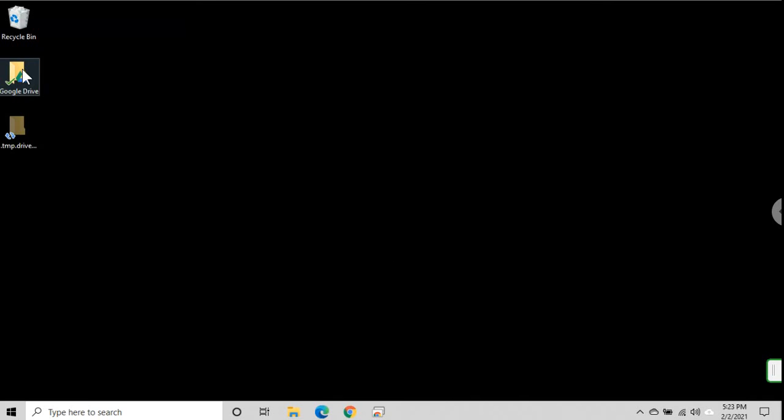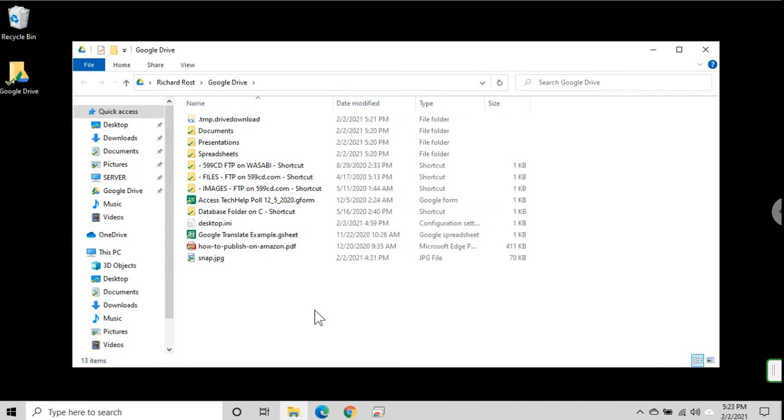Okay, and if I come over here and open up my local Google Drive folder, you'll see this temp folder pop up from time to time. You can delete that if you want to. It's one of the things that Google uses to sync. All right, if you can delete it, you can delete it. Sometimes you can't. Sometimes it drops it there. All right, but there we go.